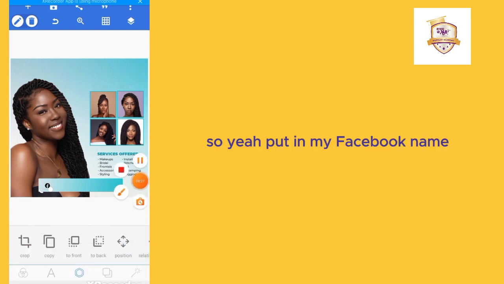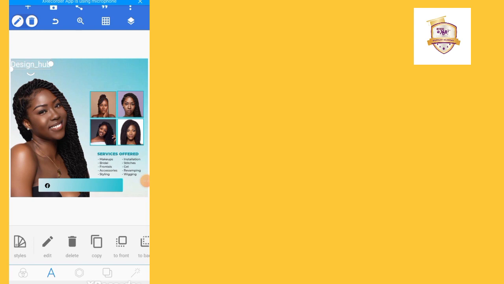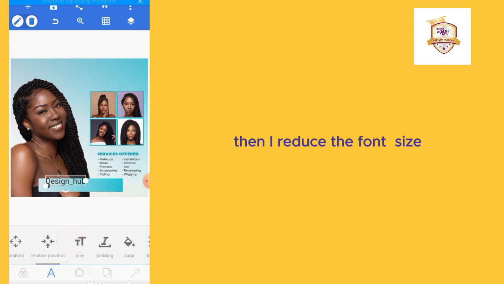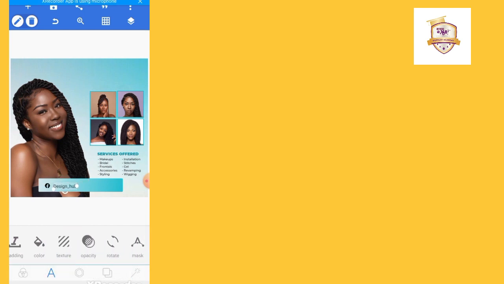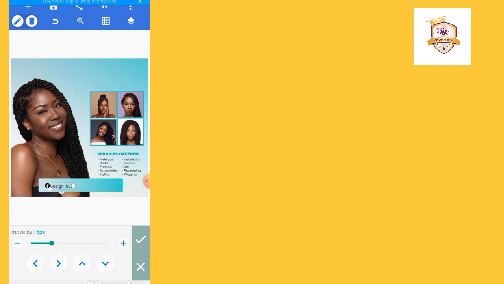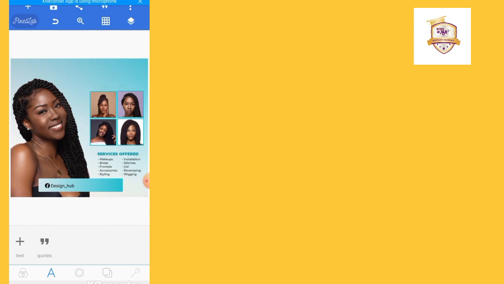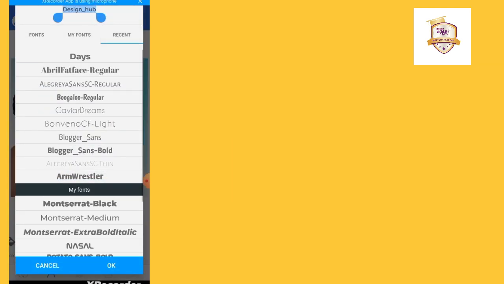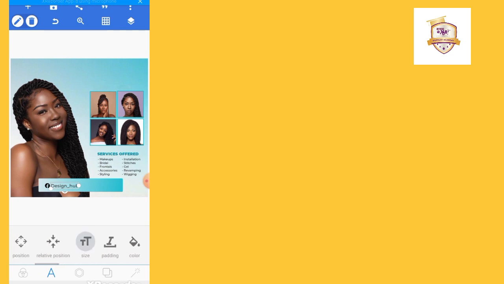So yeah, I'll put in my Facebook name. Change the color to black. Then I reduce the font size. Okay, now let me change this font type. Okay, I think this is okay.